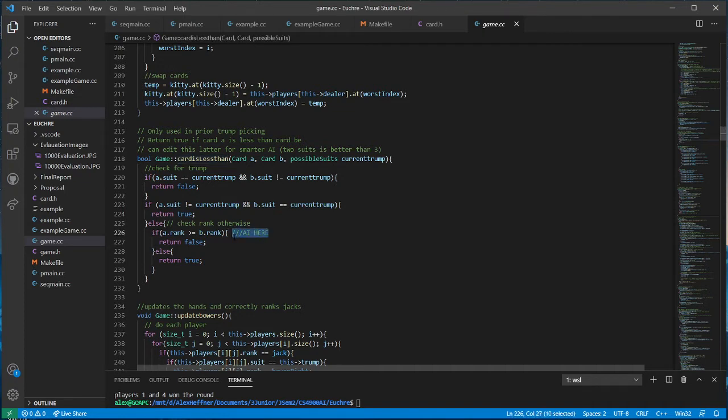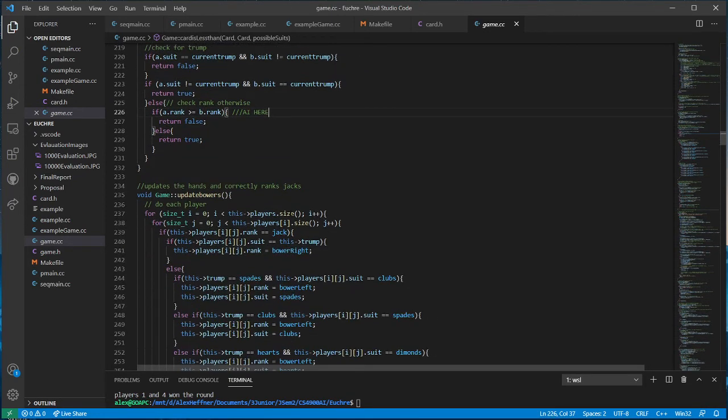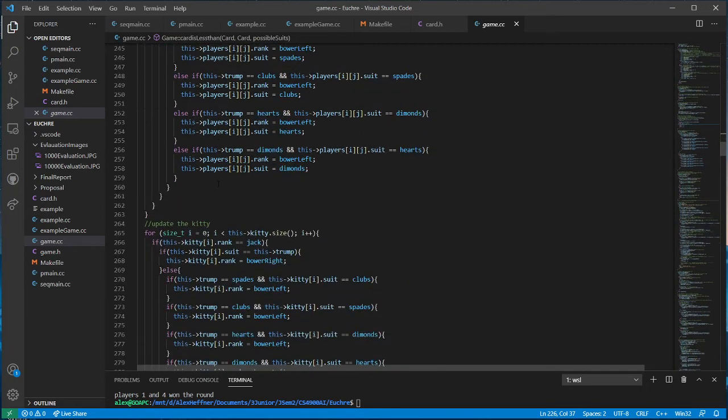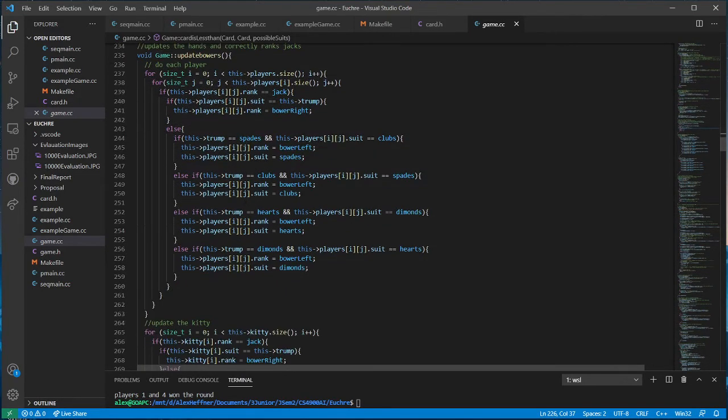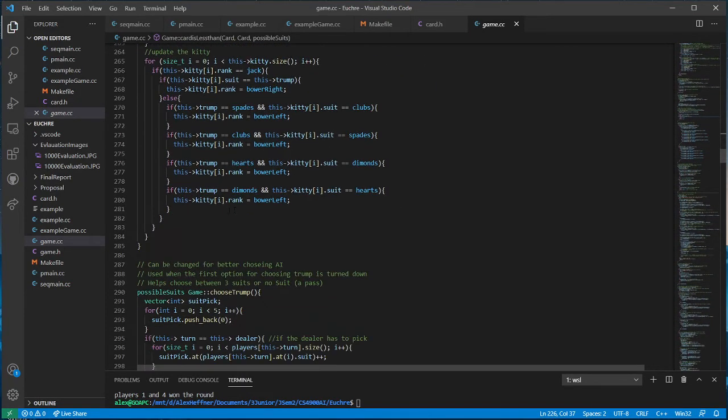But really, you could have more AI in here because sometimes you might think maybe I only want to have a 2 suited hand. That way, I'm more likely to be able to play trump later. So that's something that could be added, but I didn't have the time to get around to it. This side of picking trump was not my main focus for this project, but it is definitely something that is important and could be used. This just updates the bowers and the kitty. Basically, this one goes through the whole deck and updates the rank if it's needed.